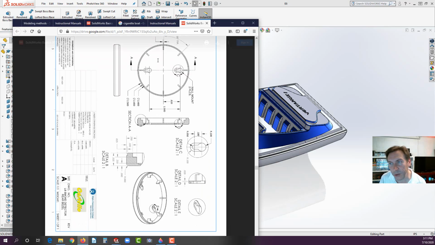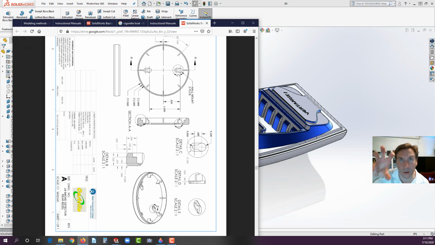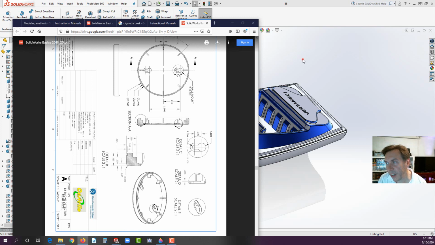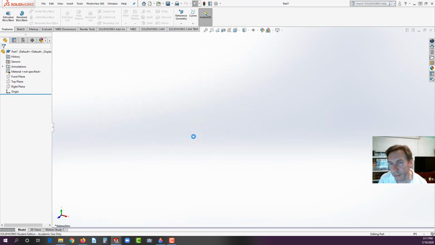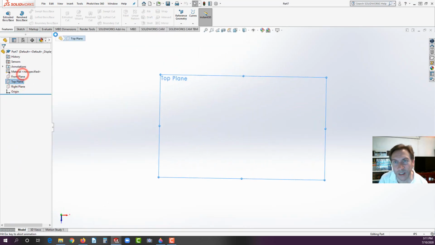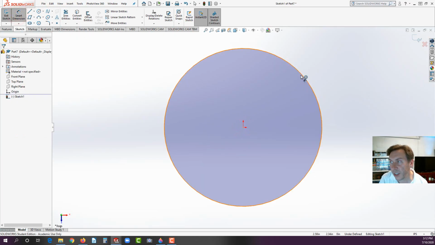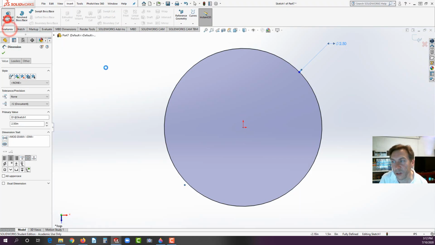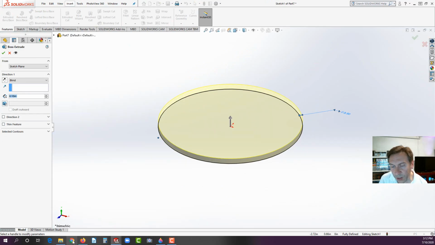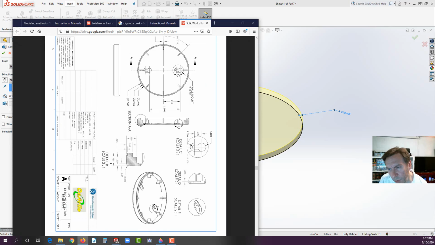And here you can see section view showing there's a rib feature that's patterned around. And then this little feature for the nail holes or these screw holes for it to lock in. So let's begin. Go to New, Part, and hit OK. Select the top plane, start a sketch, draw your circle out, and dimension it at 2.5. Go to Features, Extrude Boss, and as we look at the drawing here, the overall thickness is 0.31.